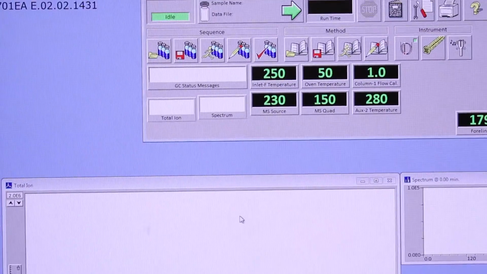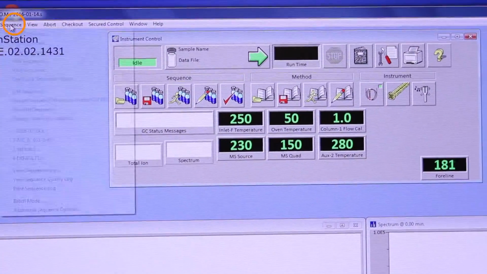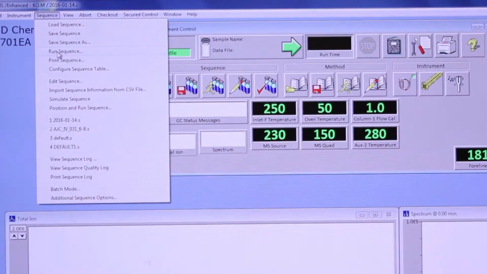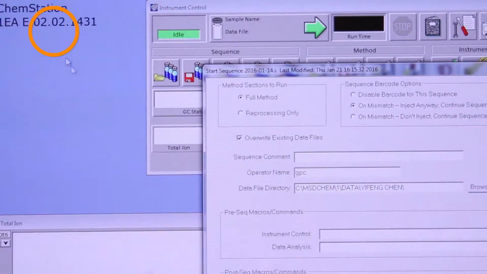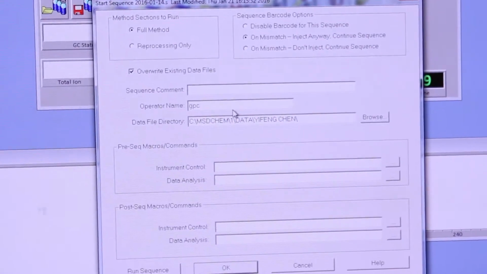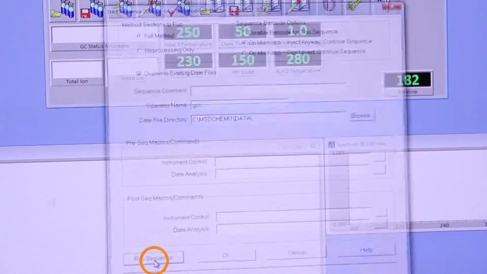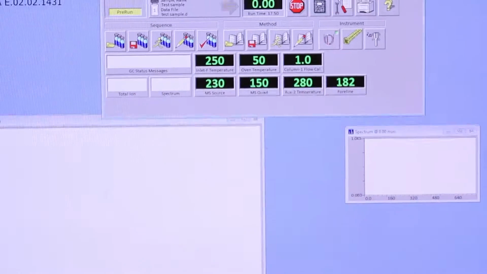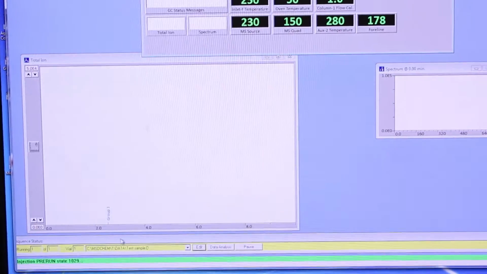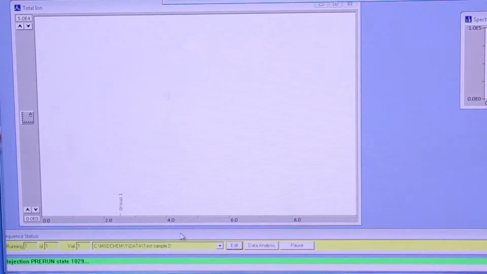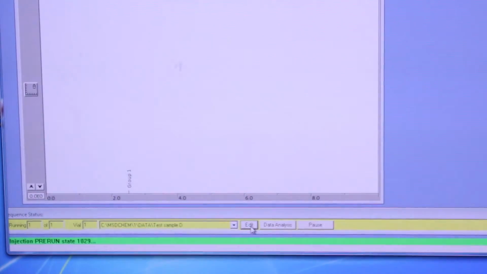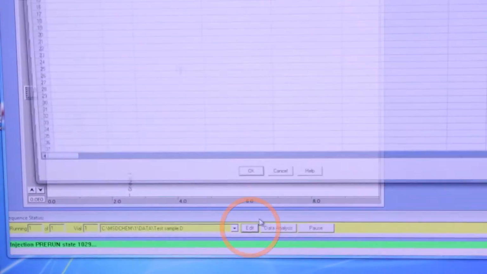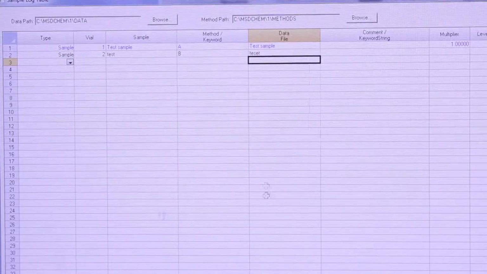And then to run the sequence, you need to go back to the Sequence menu and select Run Sequence. It will bring up this menu. Fill in the entries if you wish, and then select Run Sequence. If a sample is already running, you should see the window highlighted in yellow at the bottom of the screen. Click on the Edit button to bring up the sample log table. Fill in the entries as before, and when you're satisfied, select OK.